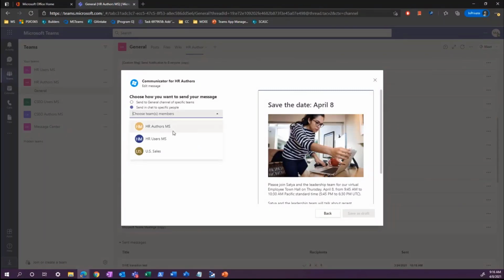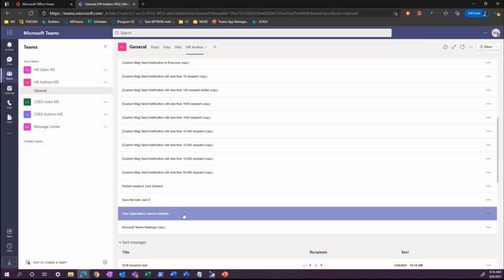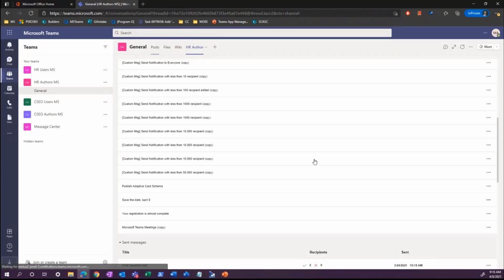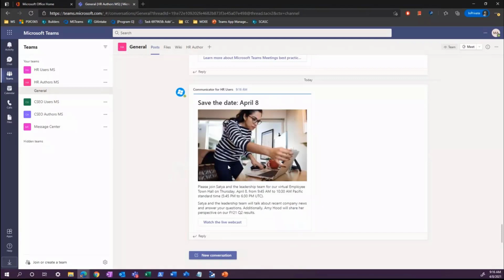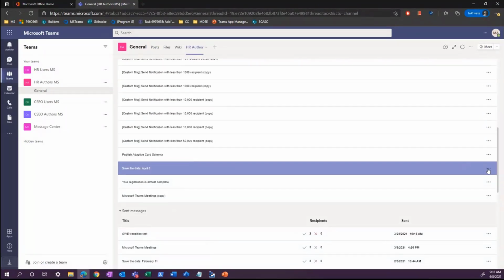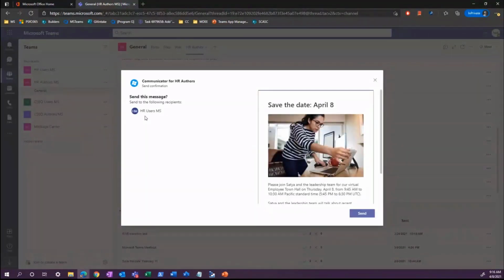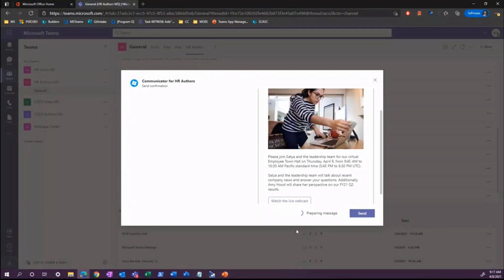So I'm just going to go ahead and send it to my HR users team and save it as draft. After it's saved as draft, we can also preview the card in the general channel of the team. Just go here, and this is my card, so it looks good. Yep, we are ready to send it. Going back to the authoring dashboard and triggering the send, there is a final confirmation screen, making sure that we are sending it to the right recipients and there are no errors on the card.